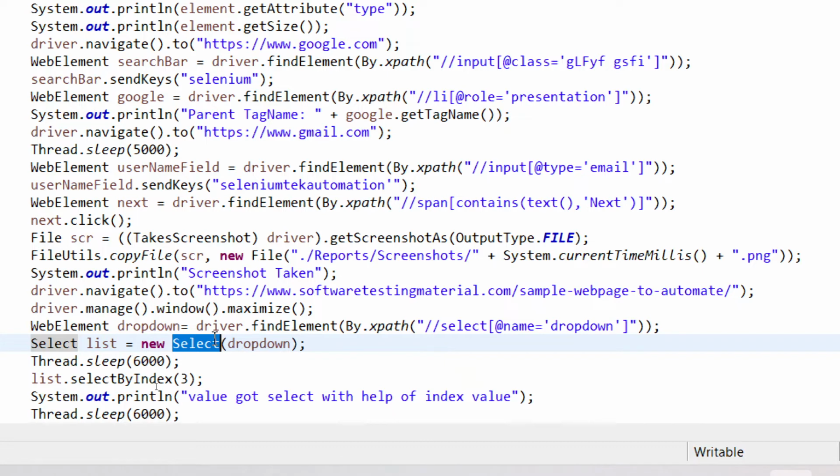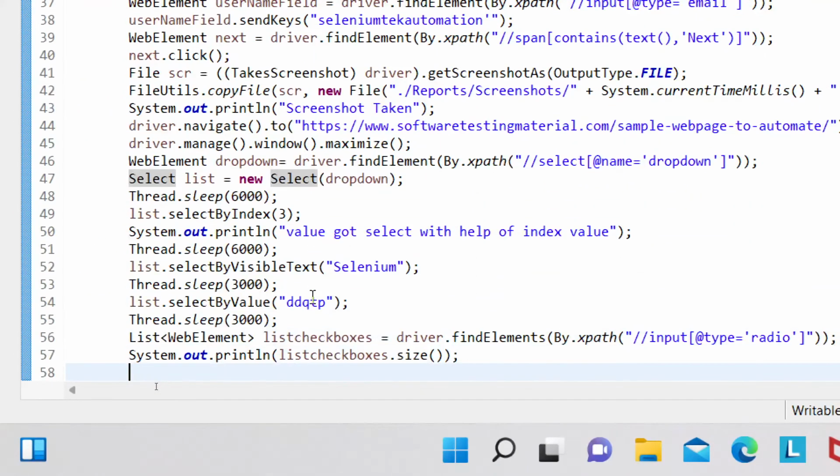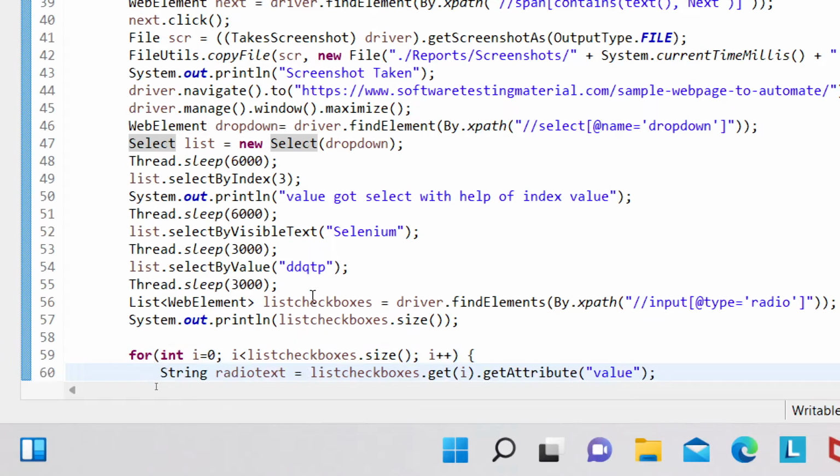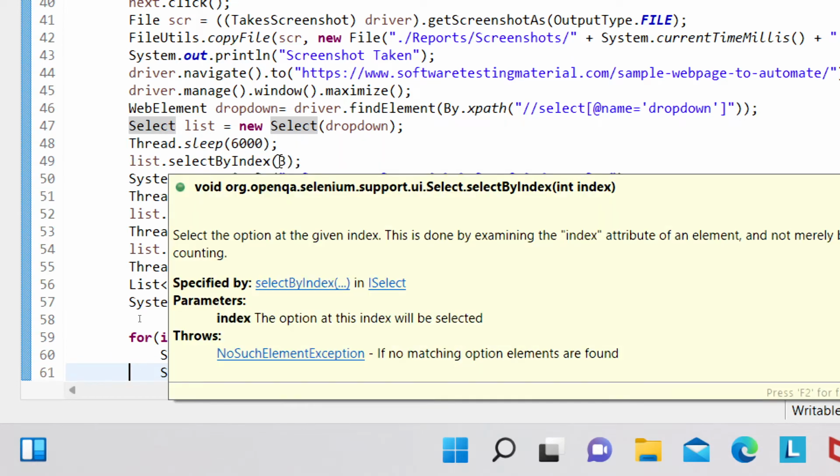So how can we select any value from that particular drop down? With the help of selectByIndex, with the help of selectByVisibleText, with the help of selectByValue. You can see here, the first time I am selecting, first I am storing into some list. So that list is going to select by index of that particular value 3.